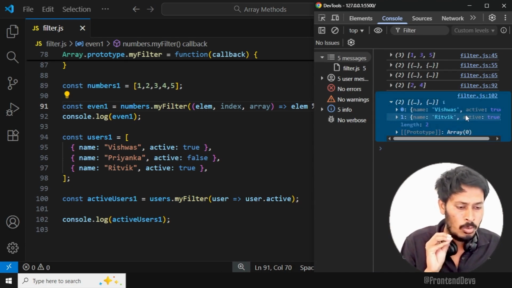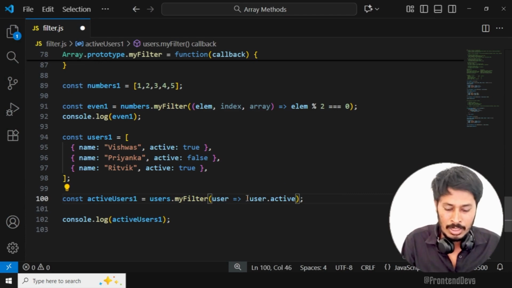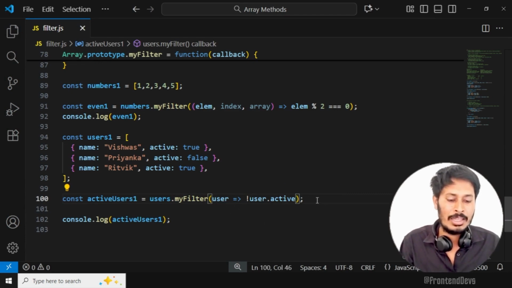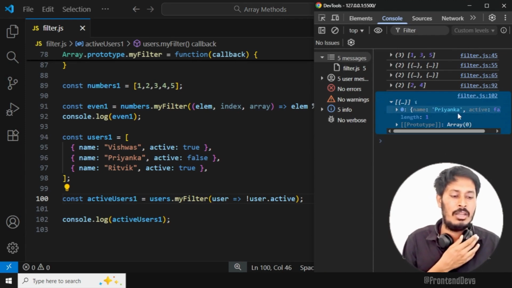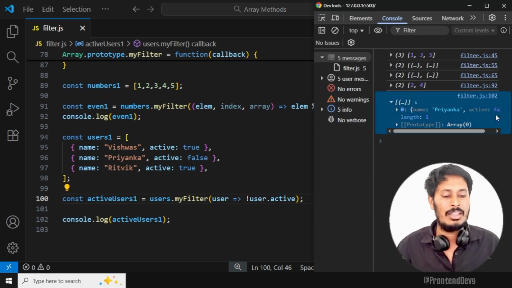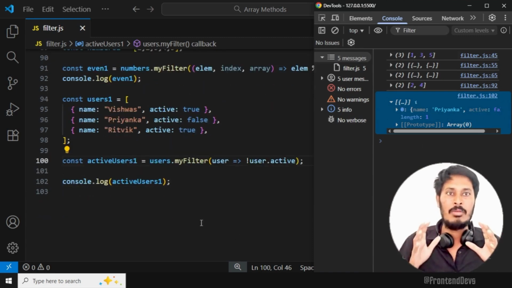Same way, we have a list of active users. If I do not active, that means we only require the not active users, then my method is working as expected. We are getting the users that are not active. And this is what the polyfill for the filter method is.